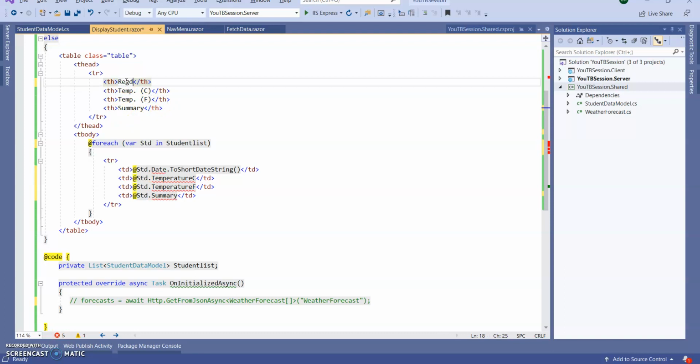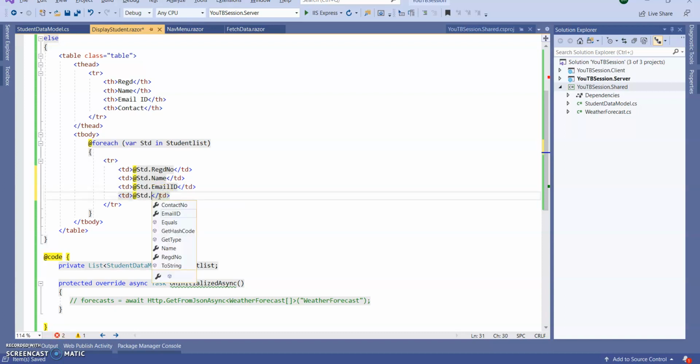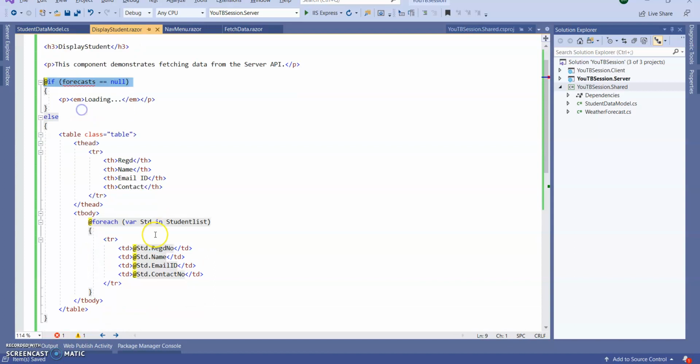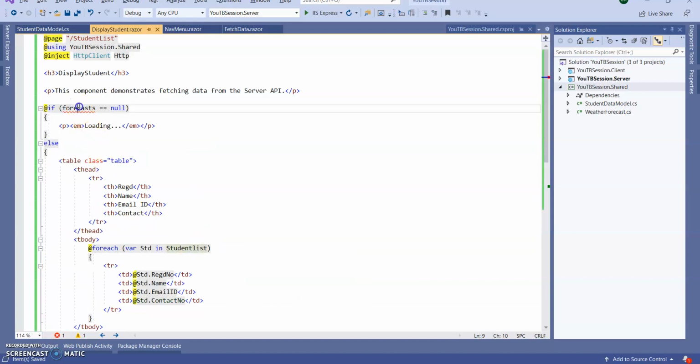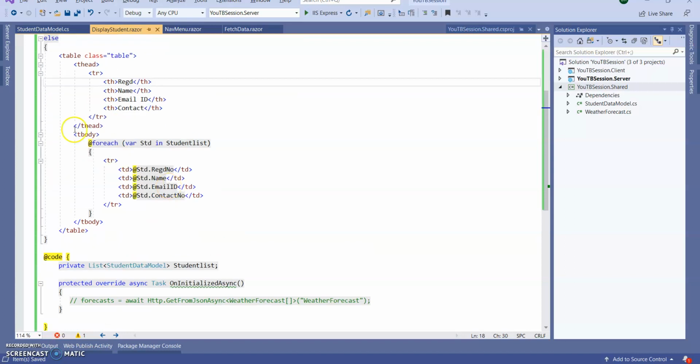name. So first is registration number, second is name, email id and contact. Okay, so here I need to declare registration number. Guys, forgive this background noise. So name, here email id and here contact number. So we have done our designing. So here it is asking for an existing copy paste, so it should be student. Okay, we have done our designing.